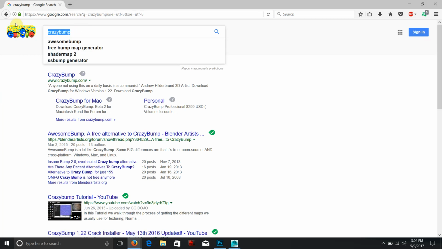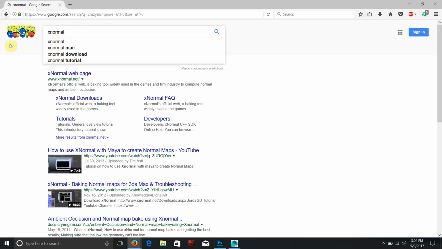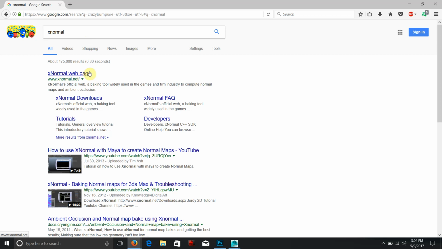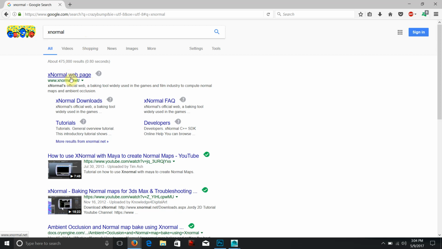Crazy Bump is free for Mac and PC. The other one I like to use is XNormal, which we'll be using today. XNormal is, I believe, currently a PC-only program. And you can see, as soon as you search, a lot of different tutorials coming up, which is rather helpful.